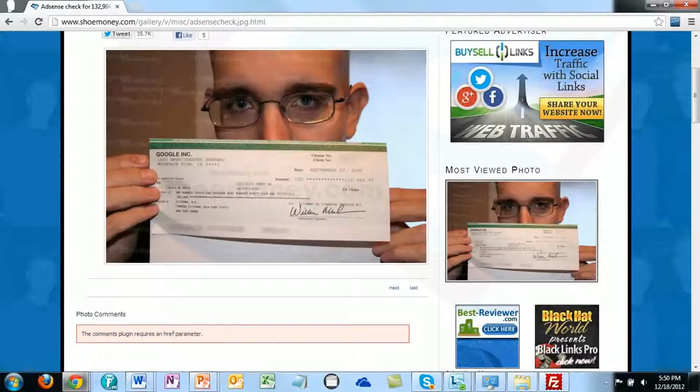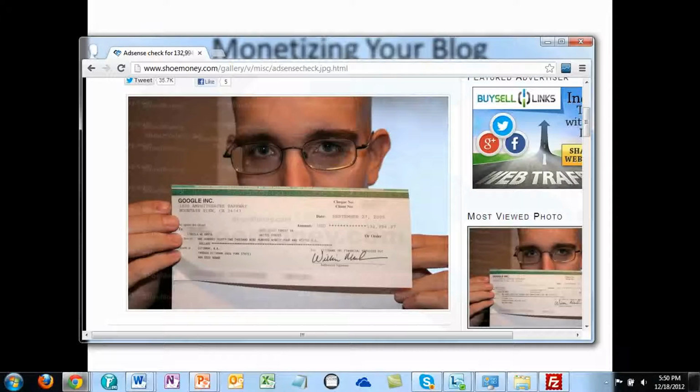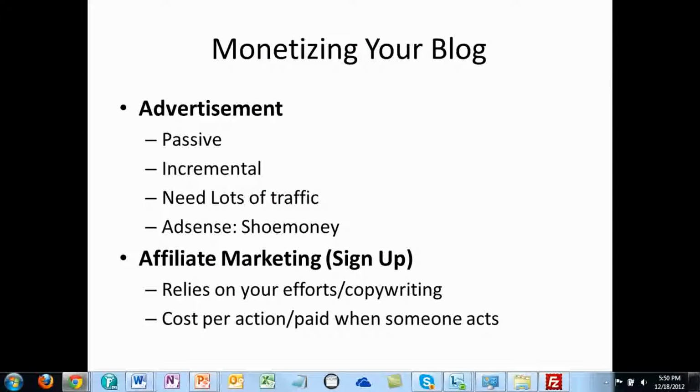However, let's talk about this again. In order to do that, you've got to have a lot of traffic in order to do it. A lot. And what it relies on pretty much is the effectiveness of the advertisements that are on your site. You really don't have any control over what the visitor actually does.